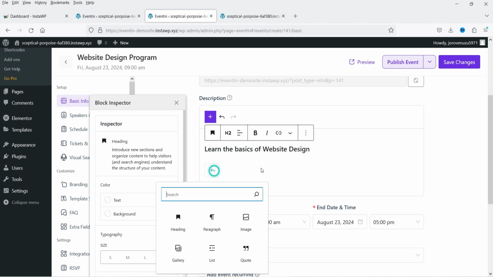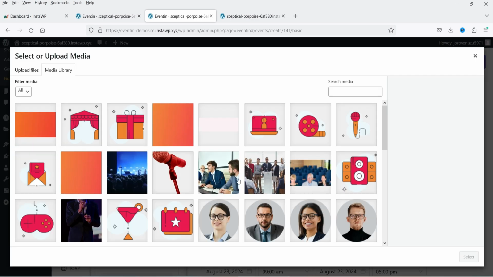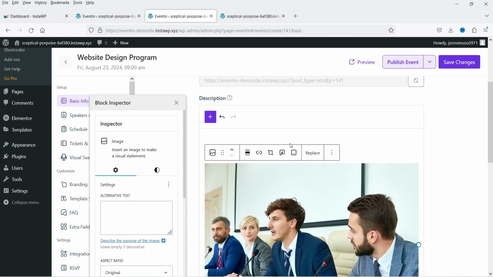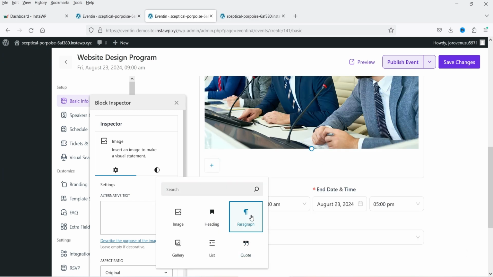Okay, now again I want to add image, let's say. So you can add image here. So this description will be shown on the events page. So we have got the title, then heading, then I'm going to add paragraph.